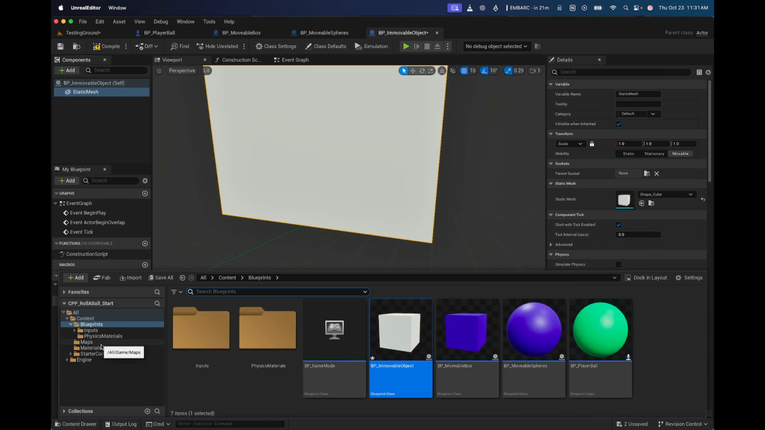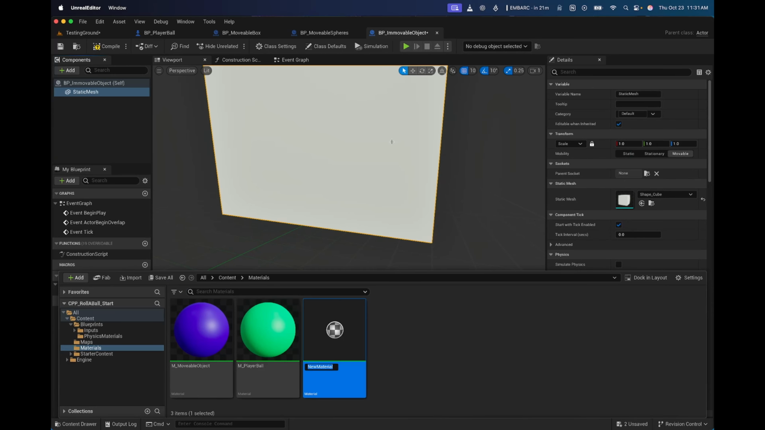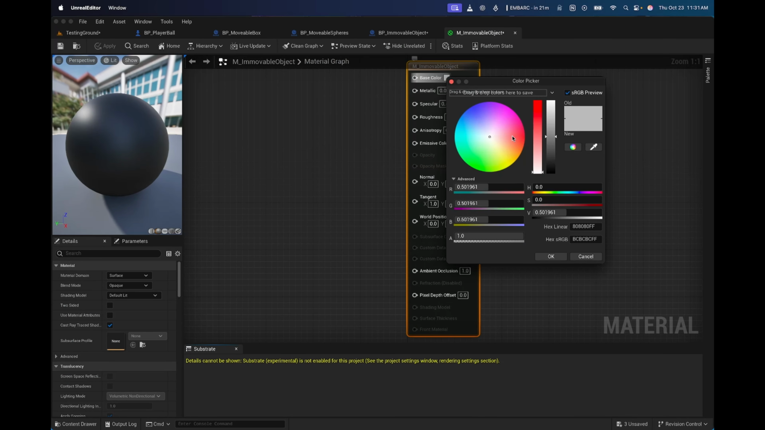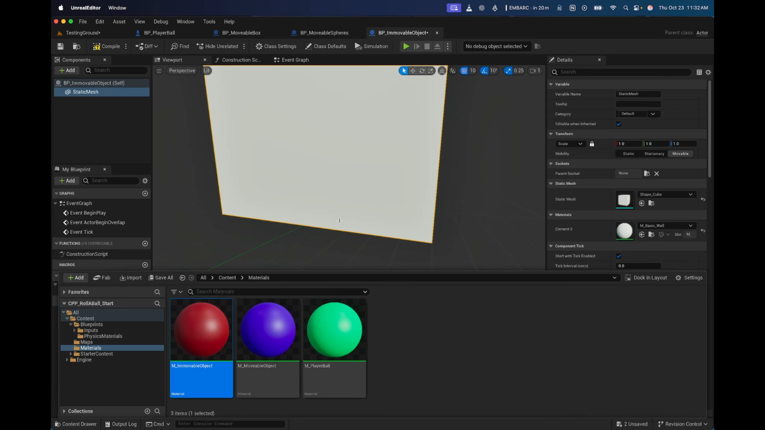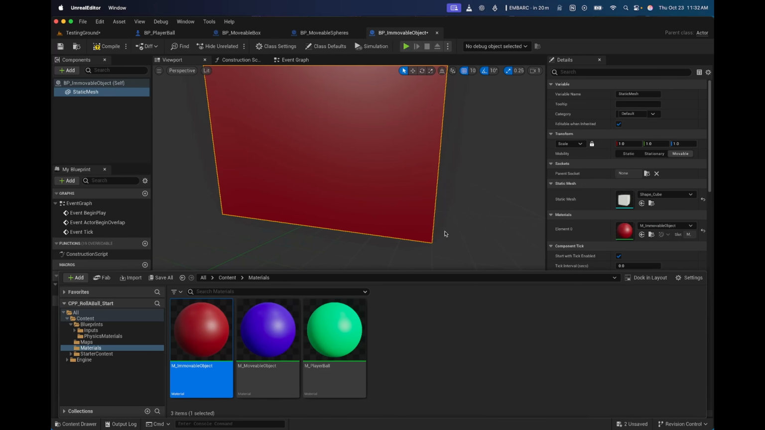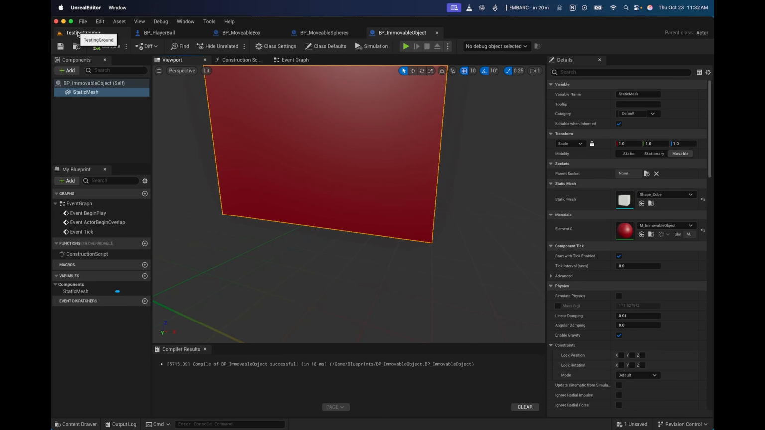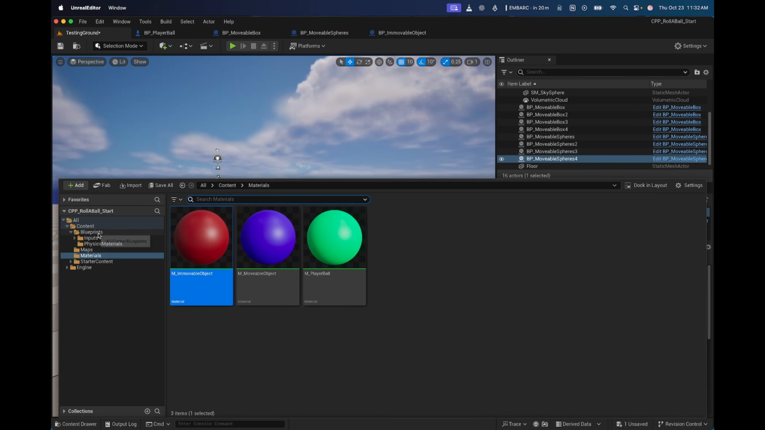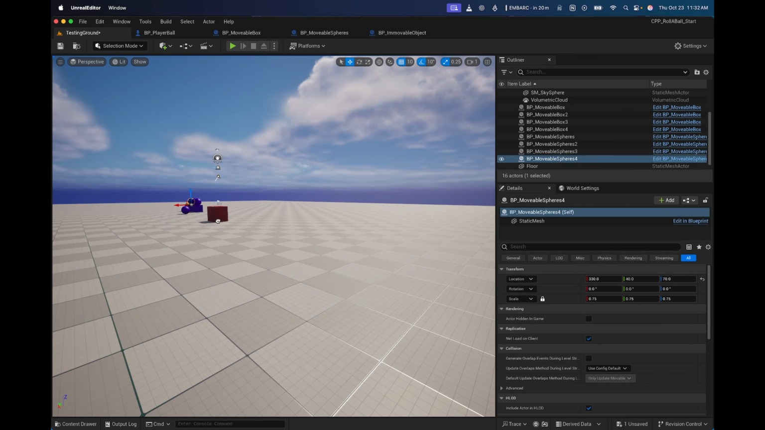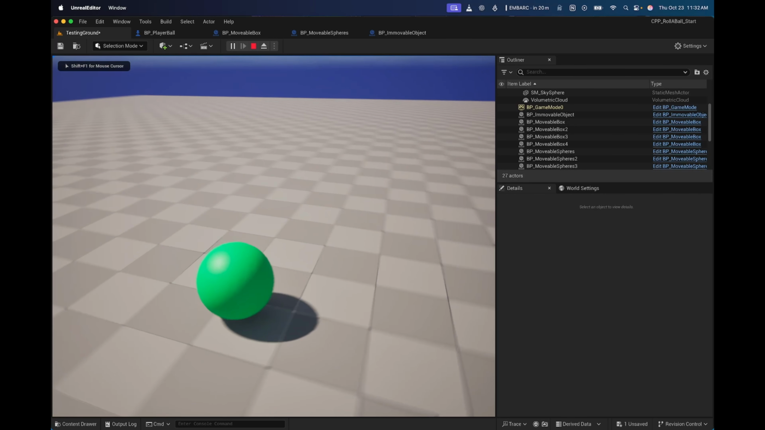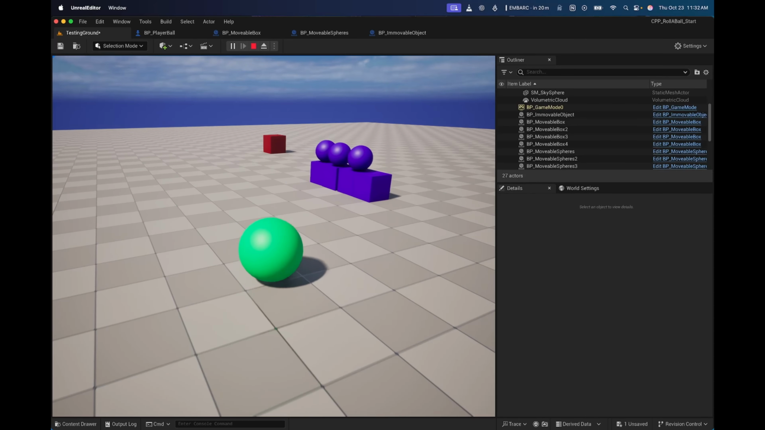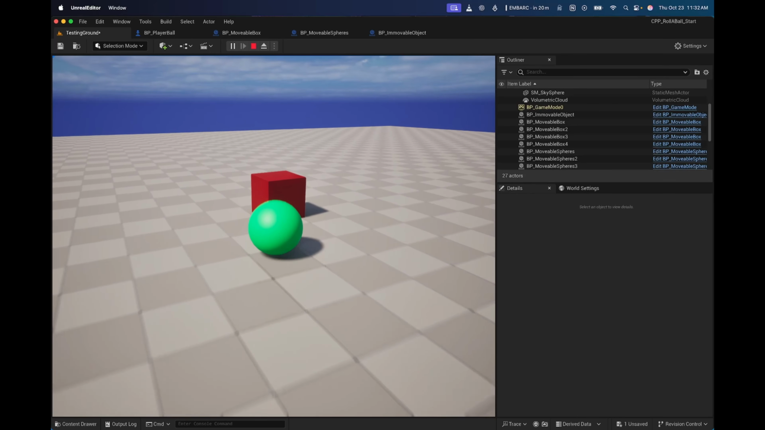Then my content drawer, materials, we'll make a new material for M immovable object. And I'm going to make this red. I will set the material there. Then compile and save. Drag this in. And I can have immovable objects now. So if I hit this, wherever it is, there it is, then it shouldn't move.